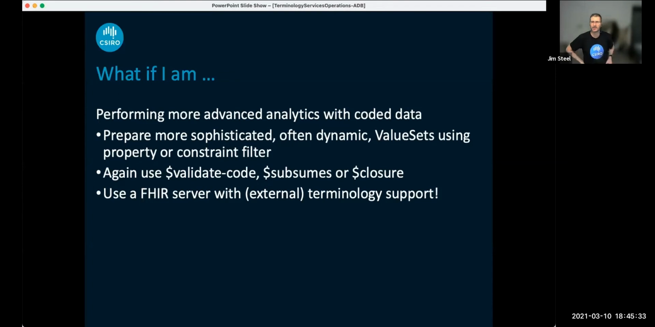There are some other operations that we can use if we're doing more advanced analytics. Maybe we're trying to organize things into categories, or maybe we're asking search questions about correlations in the data. We could use the validate code operation to work out which codes are in a certain value set to break things up into categories. We might use subsumes to work out the hierarchy that exists between things, or we might use the closure operation, which allows us to do hierarchy queries, but in bulk rather than one at a time.